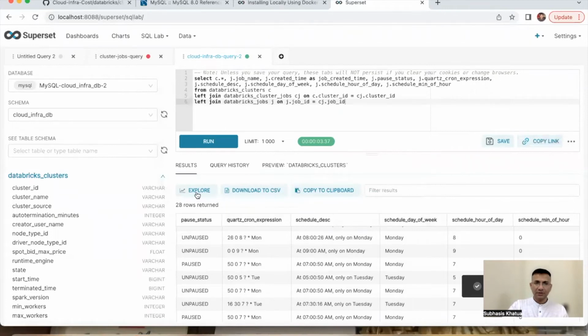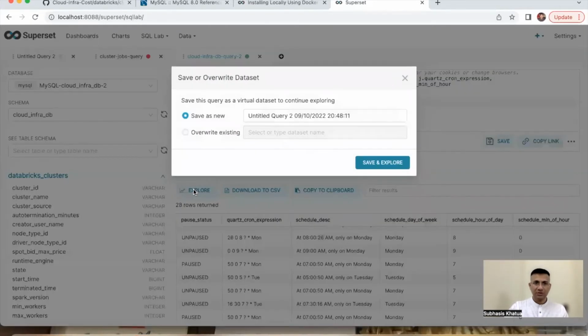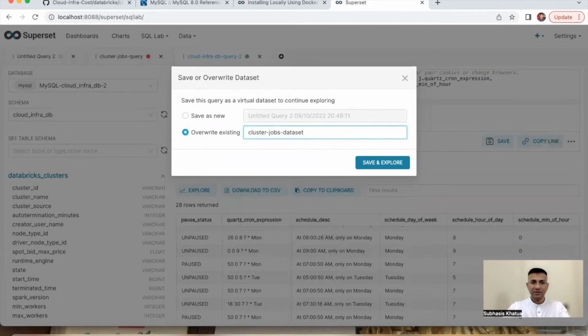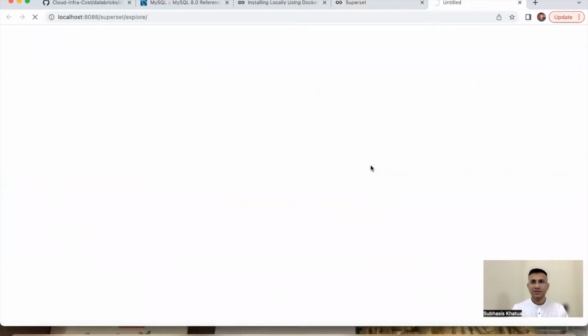The next part is you have to click on explore, which is actually taking you to the next level because you want to create a new data set. In this case, I will say cluster job dataset 2. Okay, it's not actually override. So I'll say save as new. I'm creating a new data set. This is the next step. So you first connect to the database, create a SQL query, you save it, and then go to the dataset creation in Superset.